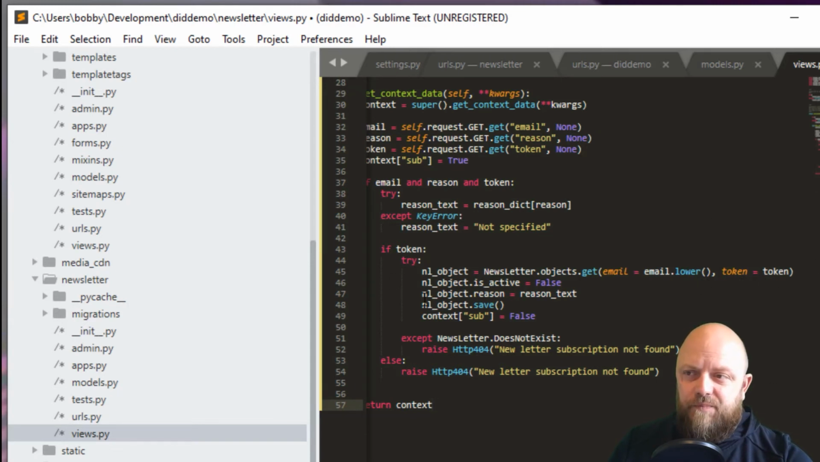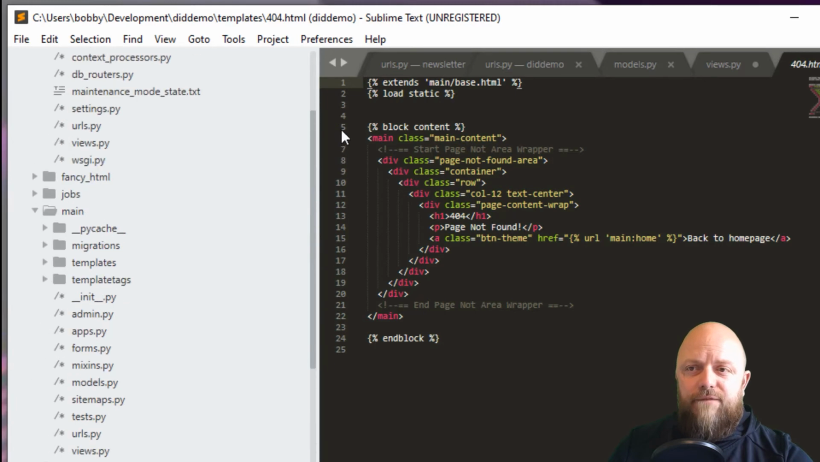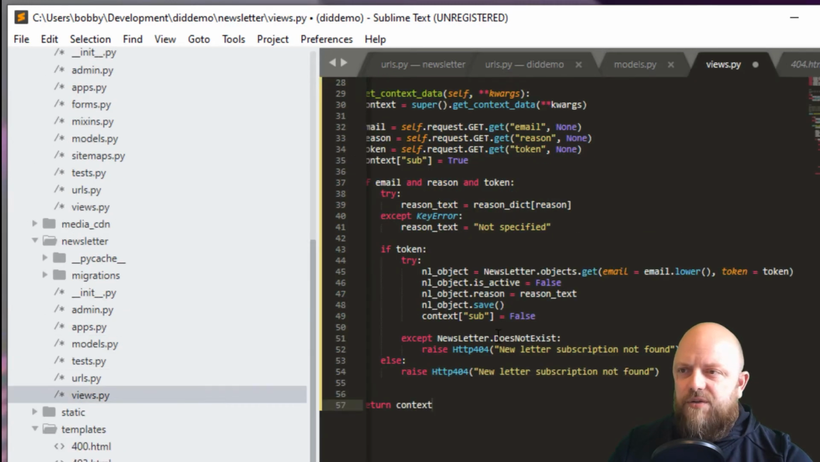If it finds it, so we've got newsletter dot does not exist. So if it can't find that object, then it does a 404, newsletter subscription not found. So it raises a 404 error. So that will bring up, if you remember, we added some bespoke 404 pages here. So that will bring up this page because we're overwriting the Django 404 error functionality. Okay, back to views. But if it does find the object, then it makes it inactive false. It adds the reason text. In this case, if it's an error, it's not specified, but that could be anything, and it adds that to reason. It saves the object, and then it changes the context keyword sub to false.